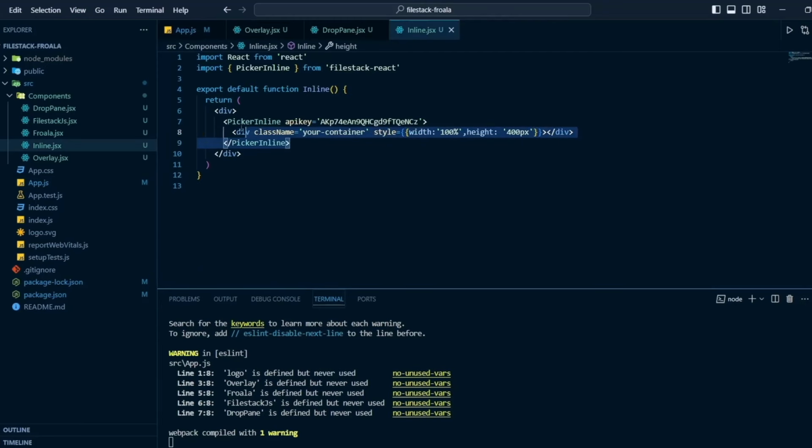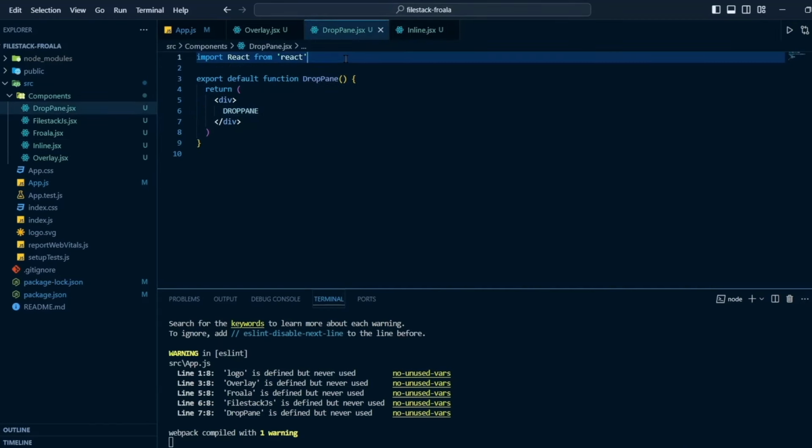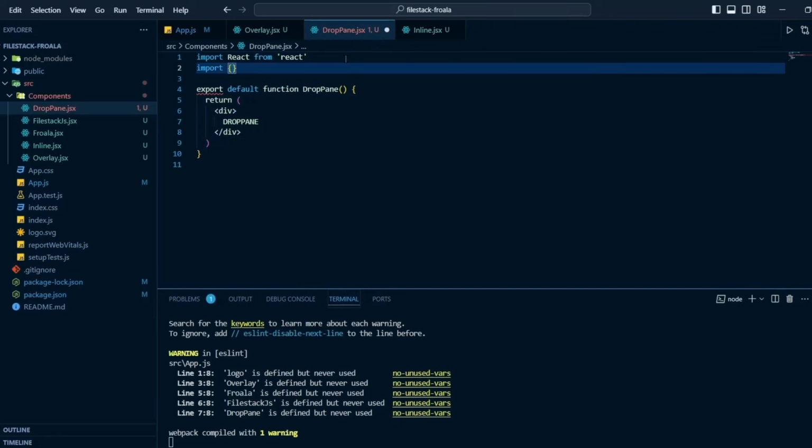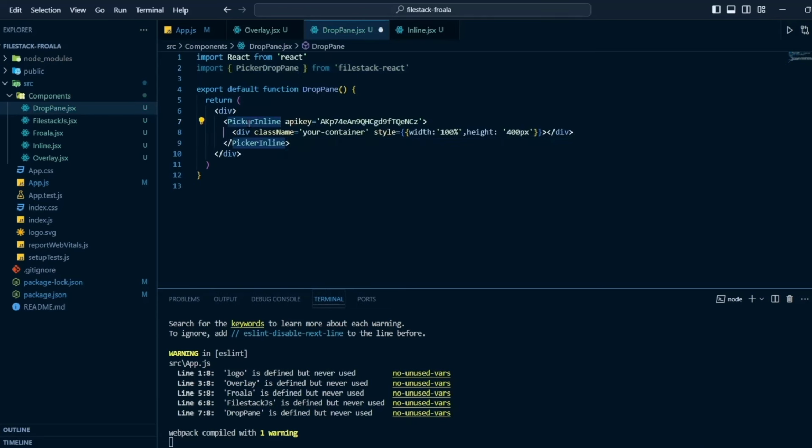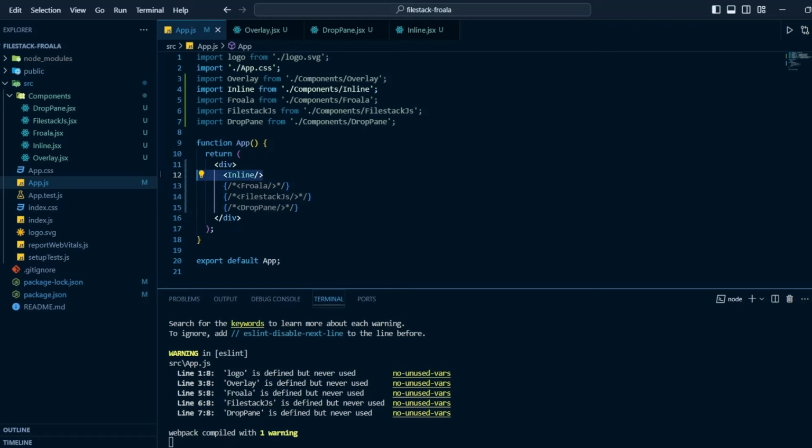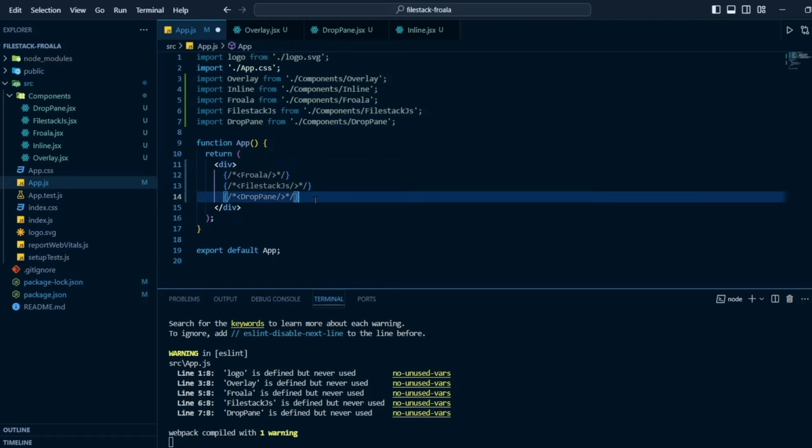And finally, let's go to the drop pane picker. This picker is the minimalistic way to show the Filestack picker. With this picker, you can show only the drop zone on your web page. With this, you can give more designed and more intuitive ways to upload files. So right now, I'm going to import the drop pane component from the Filestack React SDK, and I'm going to add this component. Remember that the API key is required, and like in the inline picker, we are going to add a div container in which the component will be displayed. And now I'm going to bring this component into my main view and show this component instead of the other ones.